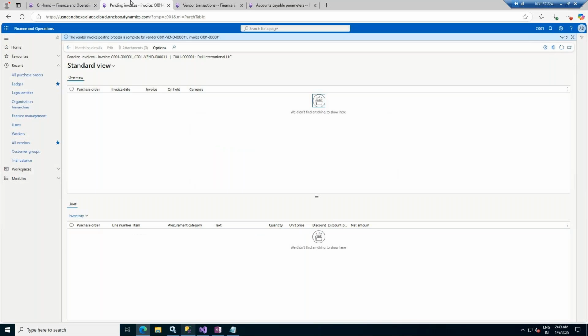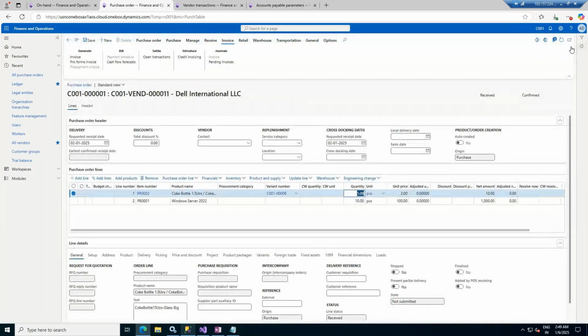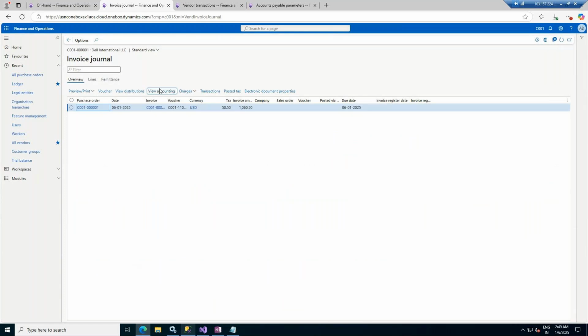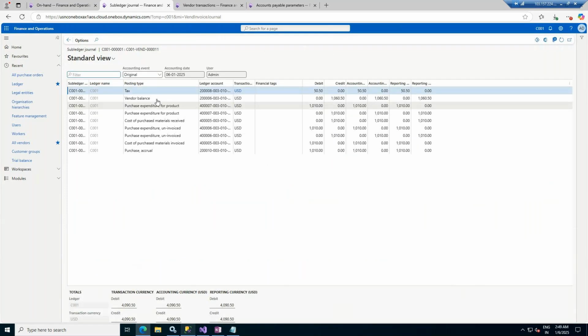So now it is completed. This will come over here, and if you go to the purchase order level now and refresh this form, you will see that the generate button and everything will be disabled, and pending invoice also gets disabled. You can now see the invoicing. The journals are actually the history. It only gets created when you post the item. Then over here also you can check the view accounting. So this is the accounting.